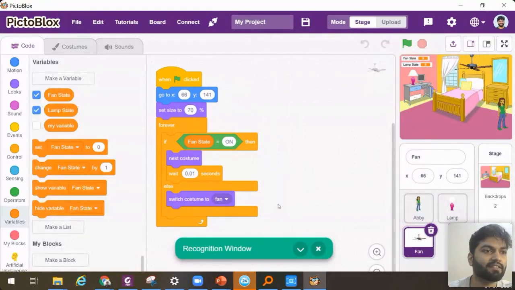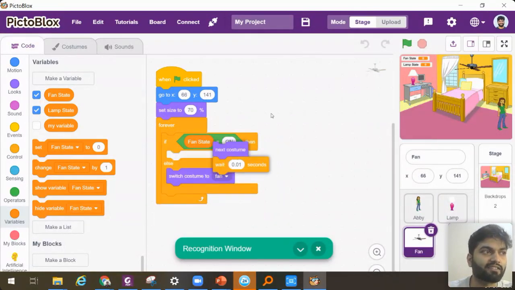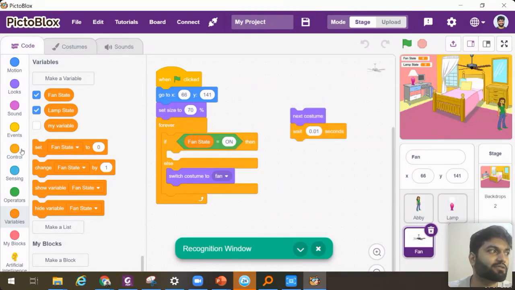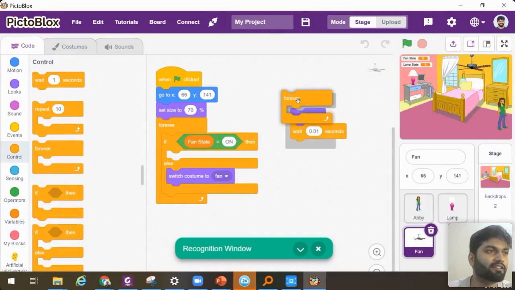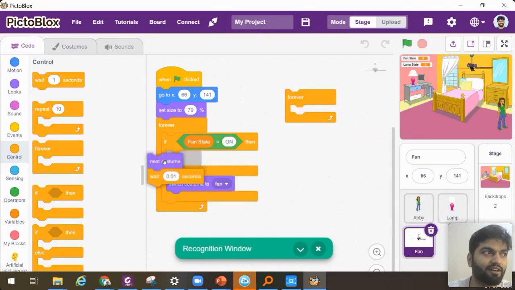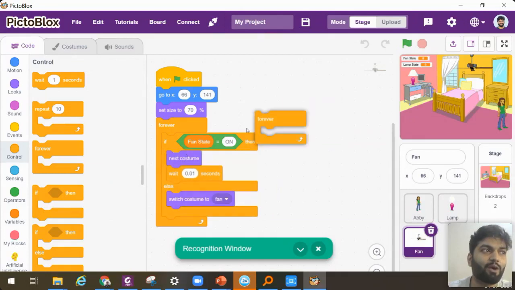Then the next script is for the fan. Okay, so the fan would actually rotate itself. It would do something like this. If I just go to forever and get this thing here, it will do something like this, so that we are getting the visual: the fan is actually rotating. This is a small animation that we have created. We have different costumes for the fan, which allow us to do this particular part.